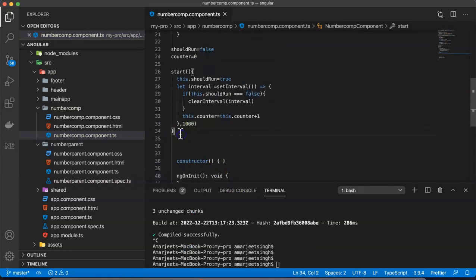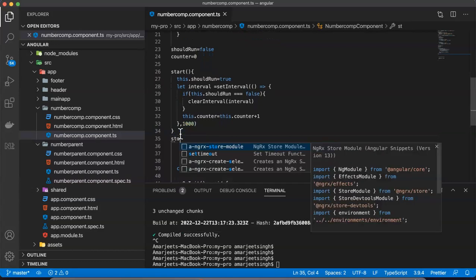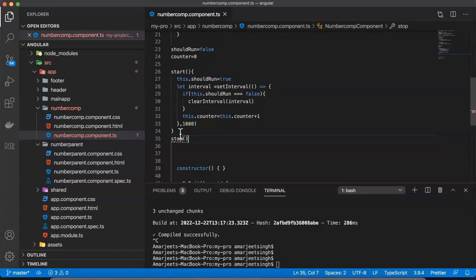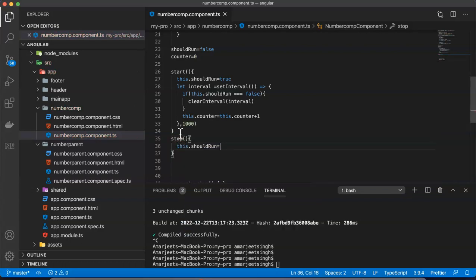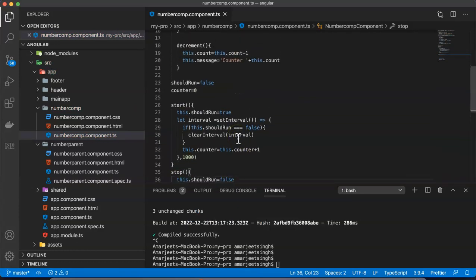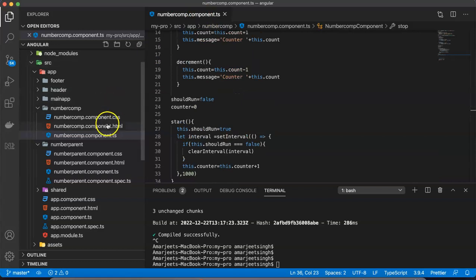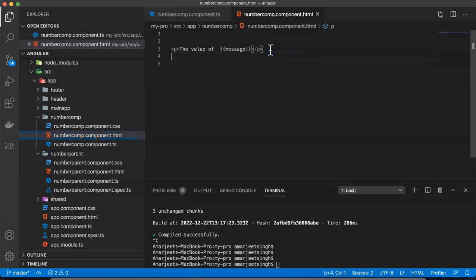Okay, and post this I would like to add another function called stop, and this stop will set shouldRun value equal to false. So it's a pretty simple and straightforward function, and just like here I will also define another paragraph where I can display the counter. Okay, so we have a counter function available.